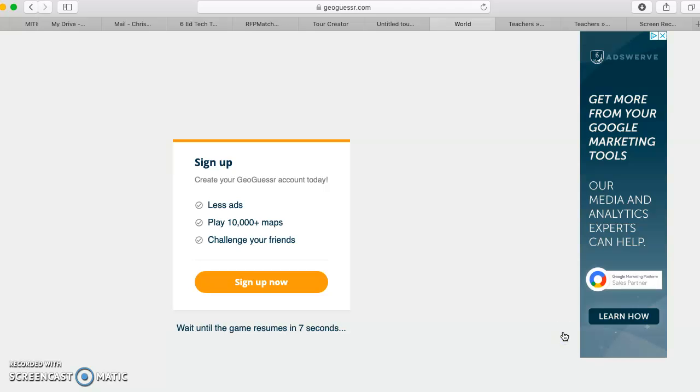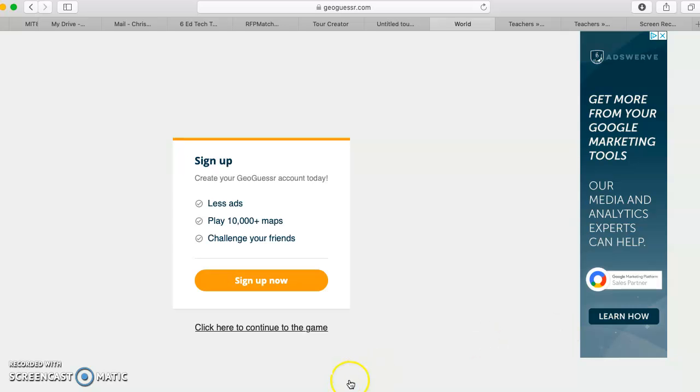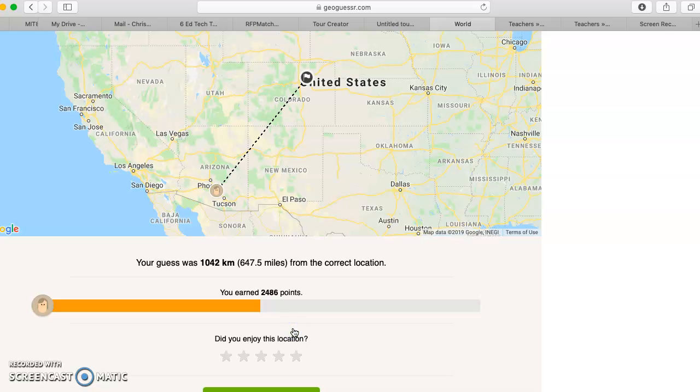Now this website is free. You can pay to get rid of this little pause in between your guess and it revealing the answer. But for 10 seconds of time for your students, I think that's too much. And it turns out that I was fairly close. I was within 650 miles. That was someplace in northern Colorado.